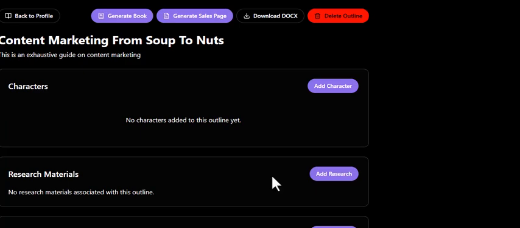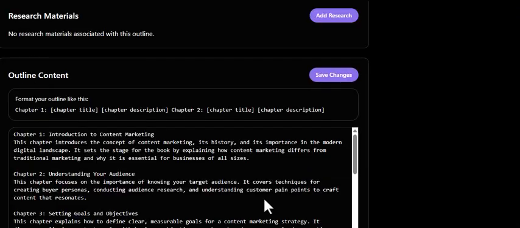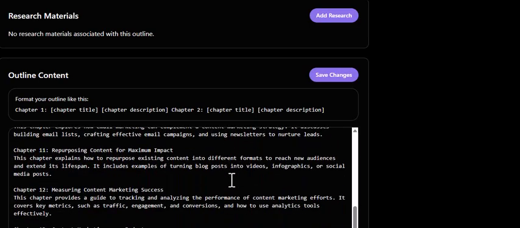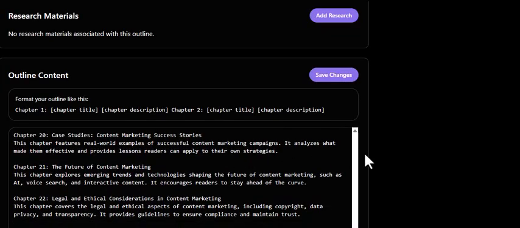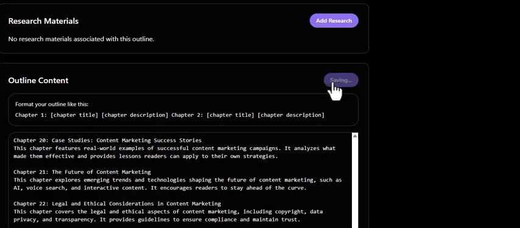In the Research Materials section, you can add research associated with this outline. This helps keep all your resources in one place for easy reference. The Outline Content section is where you can edit your book outline itself. This is where you'll organize the chapters, structure the plot, or add detailed notes for each section. After making changes, don't forget to click the Save Changes button to keep your updates.